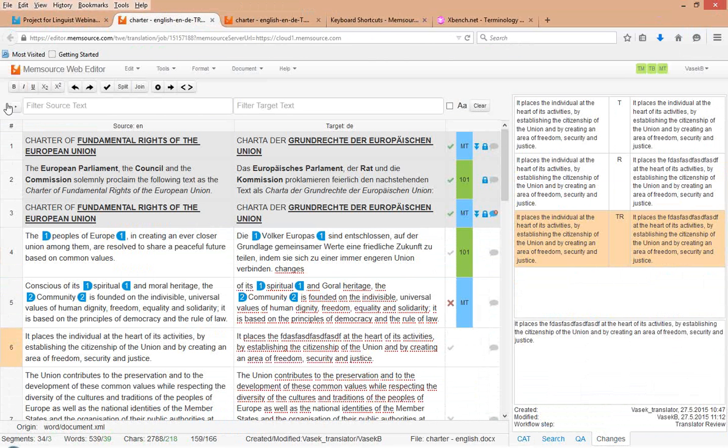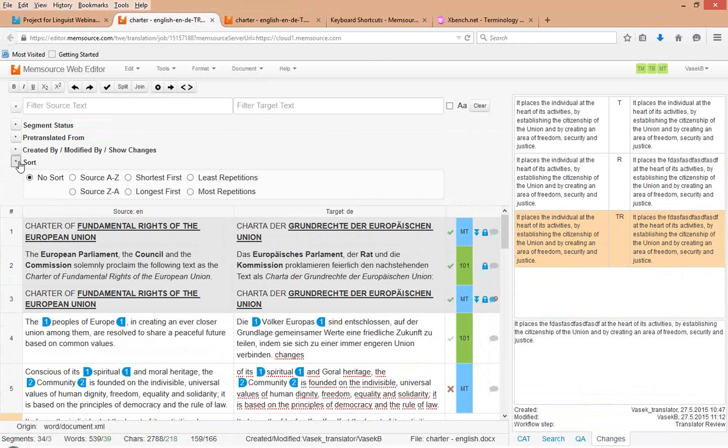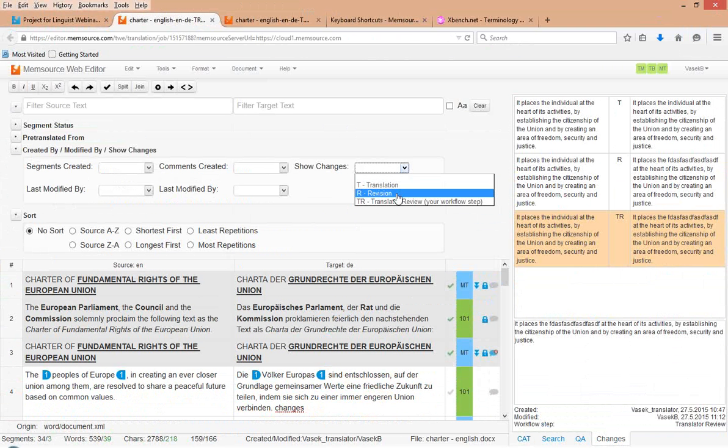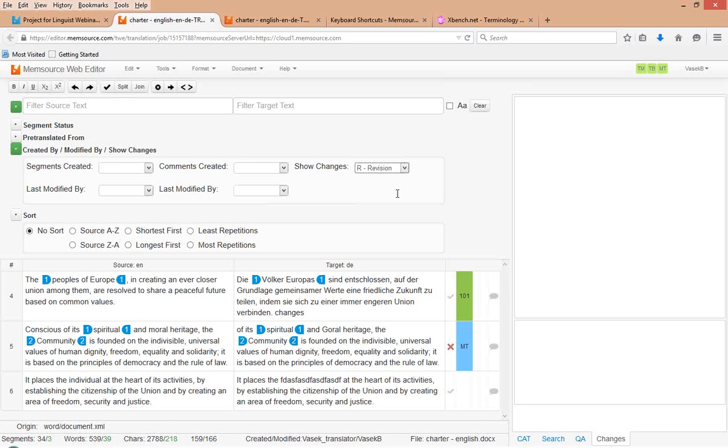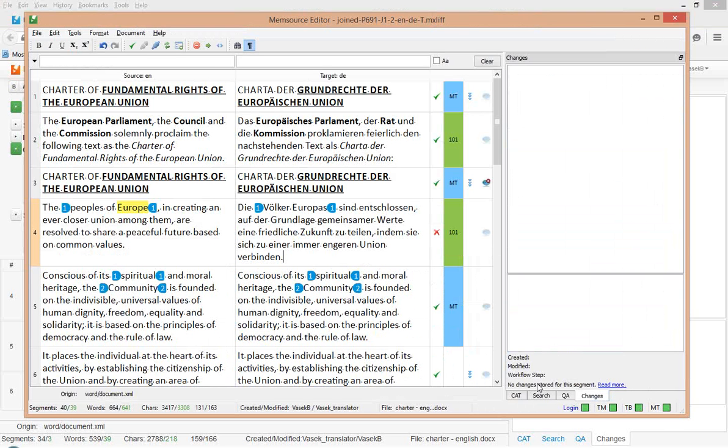We can also at this point filter for segments that were changed in the revision step. So I only get these 3 segments now listed or shortlisted because these were those where I made my changes. Can you see this in web editor and in desktop editor? Yes, the changes are available in both editors.